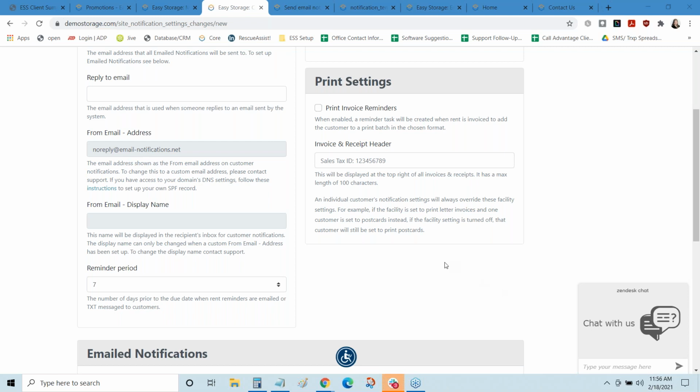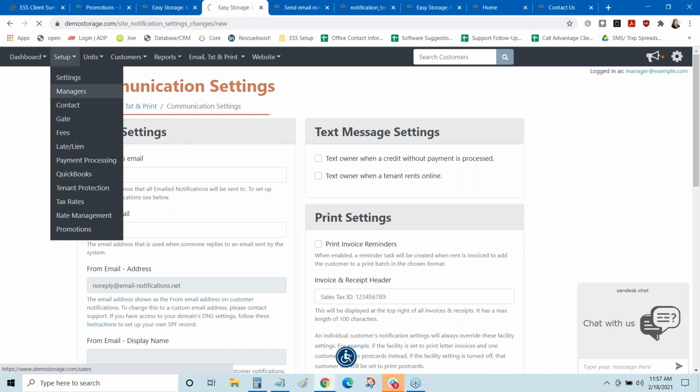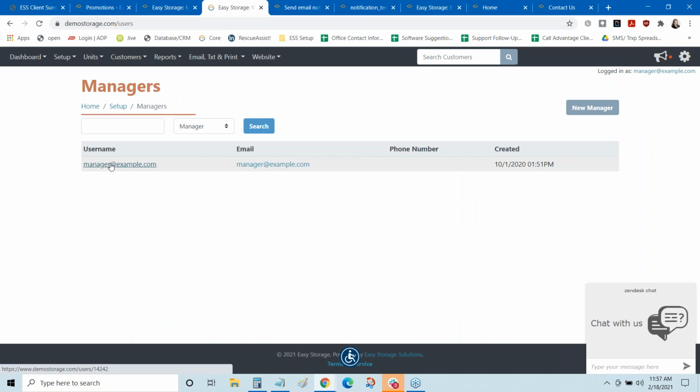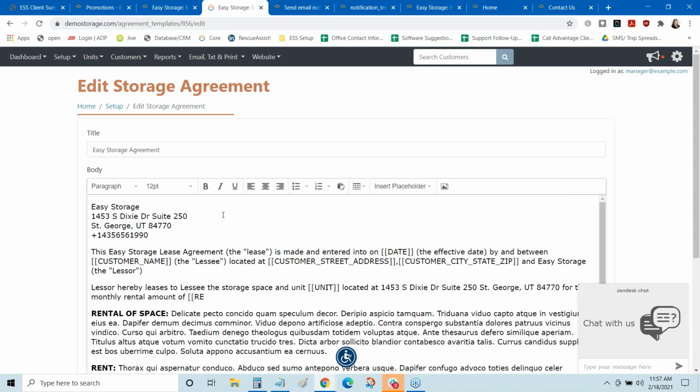For the spell check on the storage agreements, that editor does not have a spell check. I know here on the support team we use Grammarly. So as we're going through uploading people's leases, Grammarly lets us know if there are misspelled words.